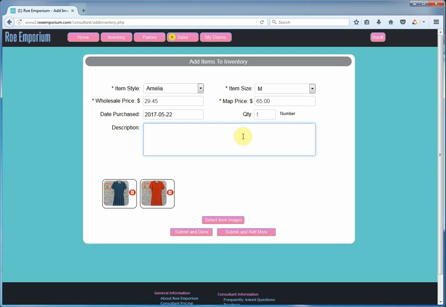Now the description is also part of our search system, which allows the shopper to search for items throughout our system. So, for example, if you had an item that had flowers on it, you could put floral in the description or flowers in the description.